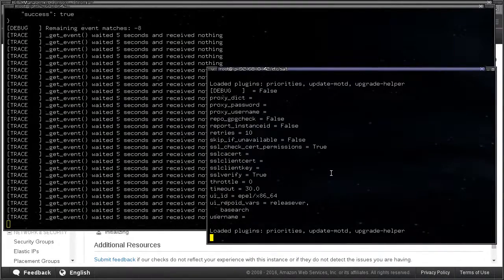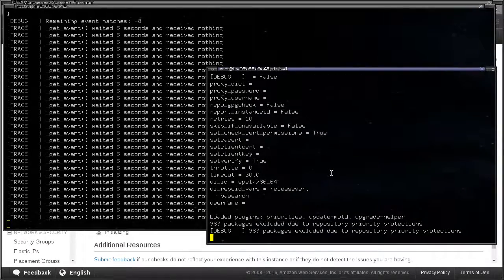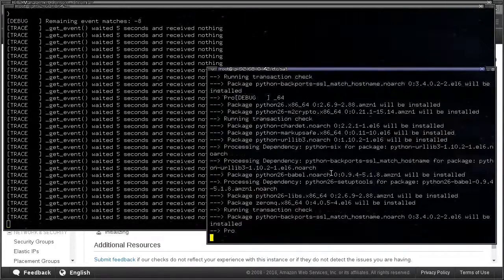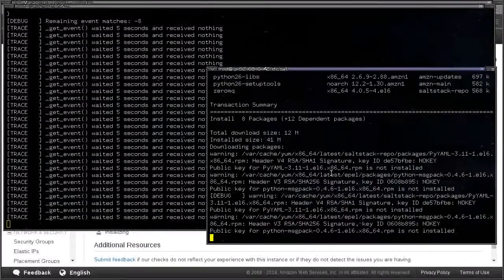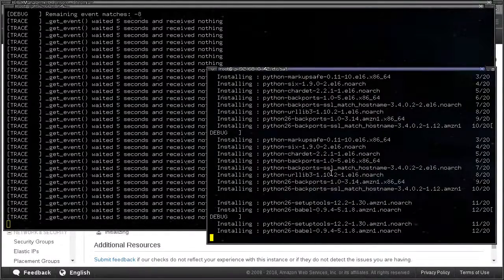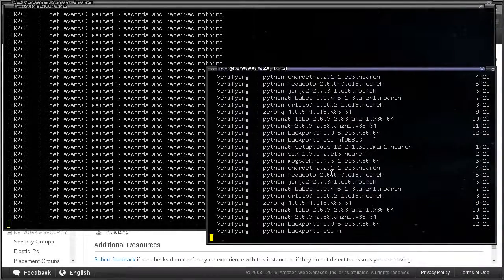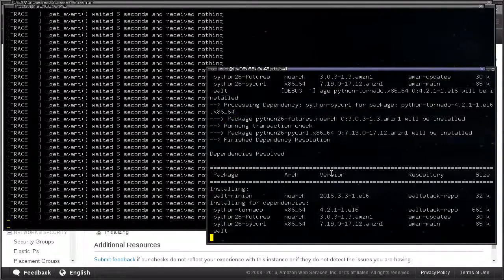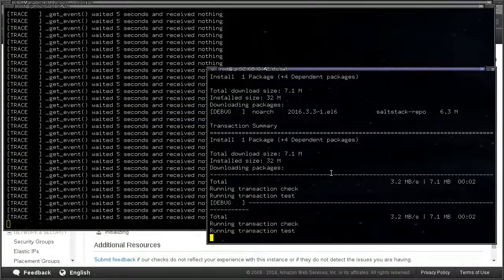So it should throw it in the trace here, in the event bus. Pretty quick. As soon as this is done, it'll start up the minion, and then the minion will register with the salt master, and the bus will see it and then trigger the reactor, and then the reactor will call the high state, or it'll call the top state.